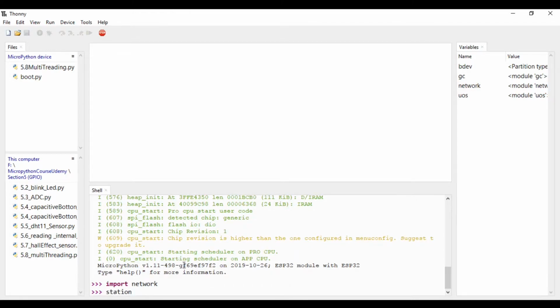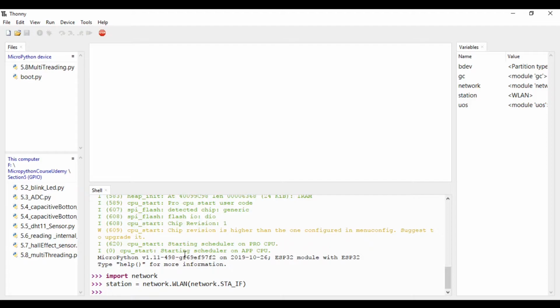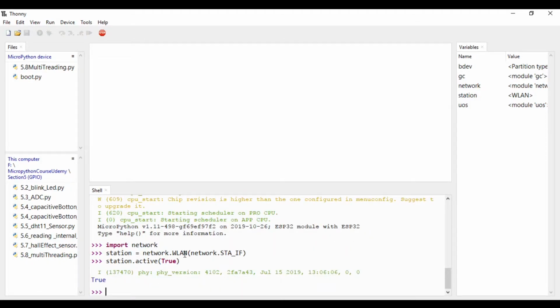My object name is station. We are going to set it as a station mode. Make our object to be active. So how to make it active? We have to say true. Now station mode get activated. So it is get activated.